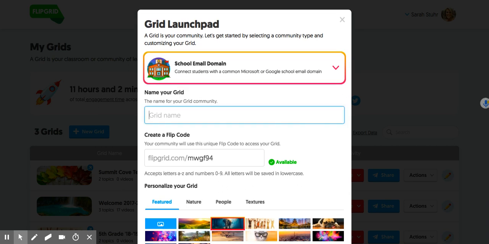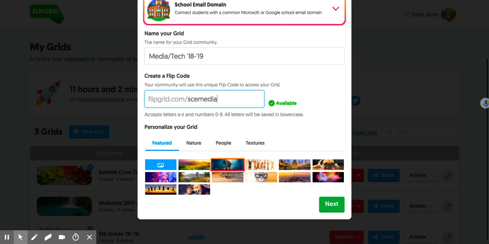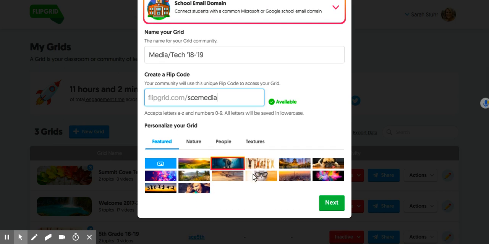So I'm going to name this grid Media Tech 1819. And I love that you can customize the code that you're going to give students, because if it's something like MWGF94, students really struggle to remember what it is. But if I type in SE Media, it's a lot easier for them to grasp and understand what we're typing in. It also does a nice job of telling you if that domain is available or not for your Flipgrid. And then you choose a photo.